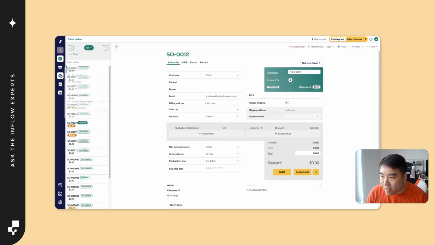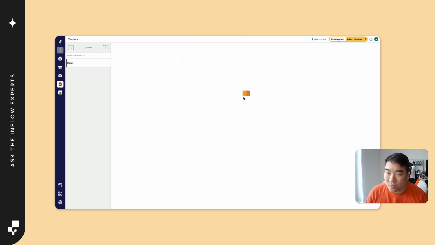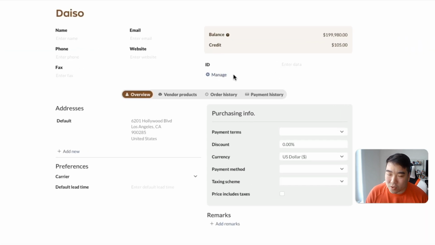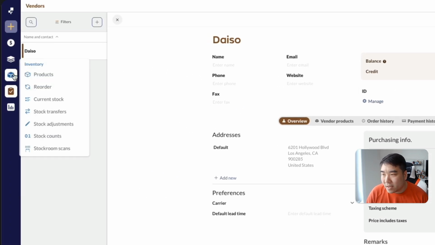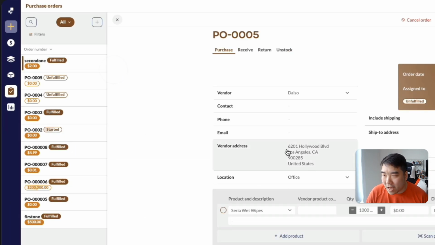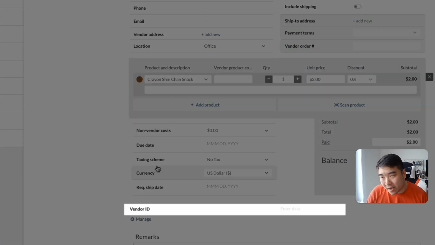I'll show you the same thing. The same thing applies to vendors and purchase orders. So whatever custom field name you set in vendors, if it has the same name in purchase orders, then they will sync. So for here, I have a vendor called Daiso, and they have a custom field called ID. And in purchase orders, I have a custom field, and it's called vendor ID. So they're not the same again.